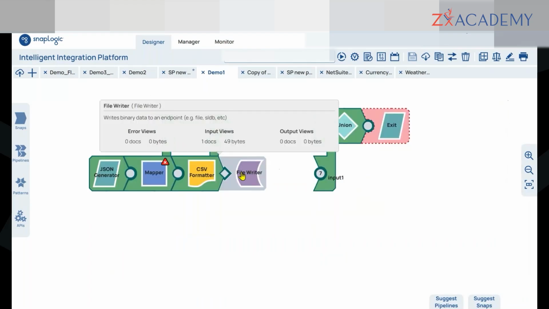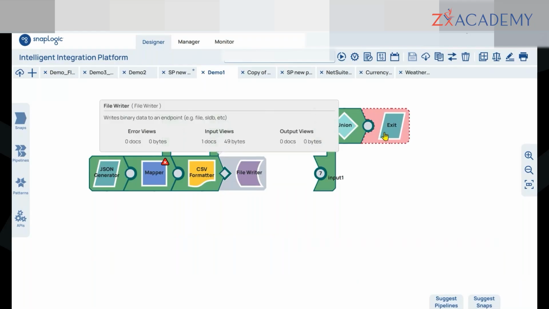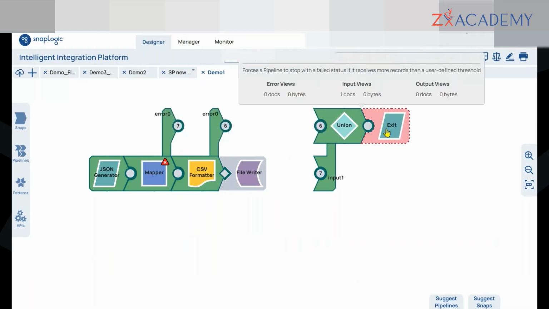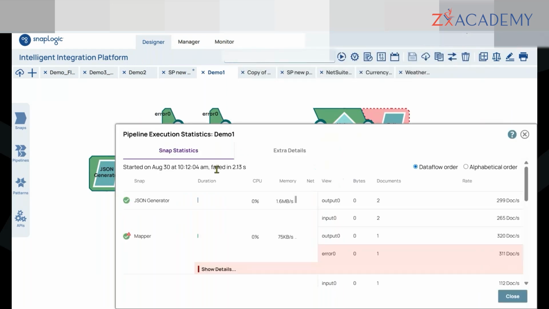I think the file is not written. Before the file writer starts writing the file, the exit snap received a record and failed the pipeline. We can see the execution failed status.